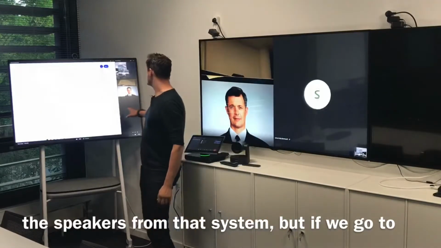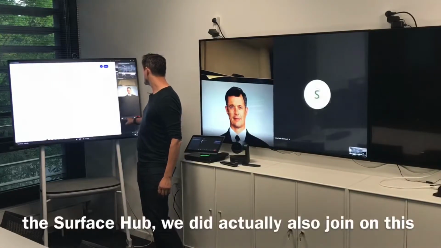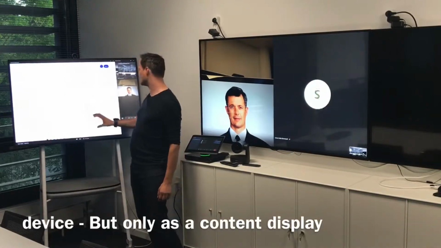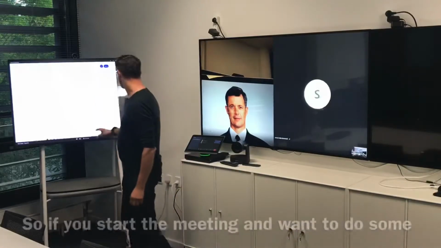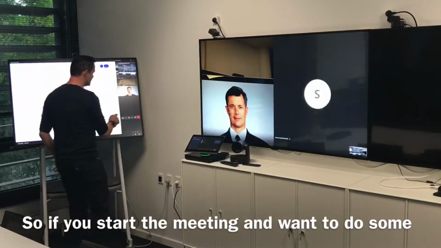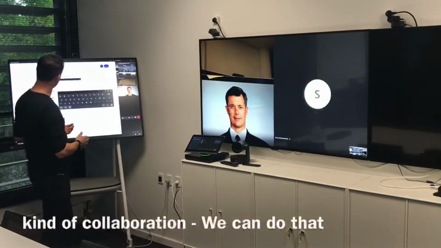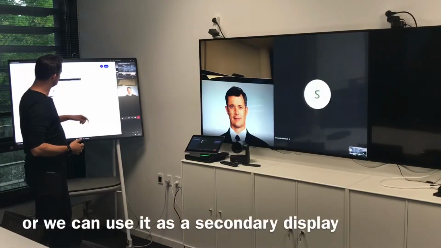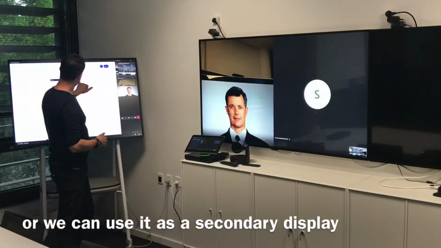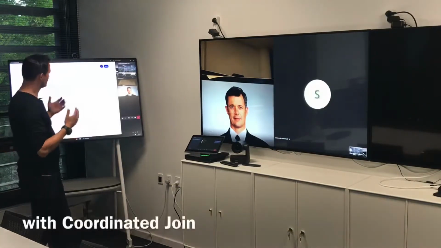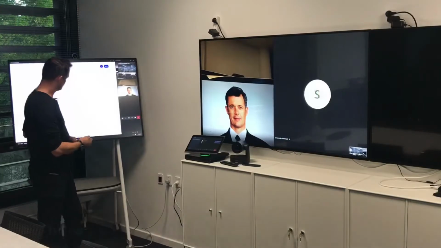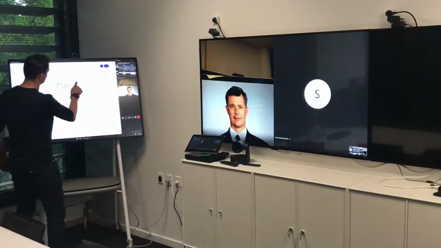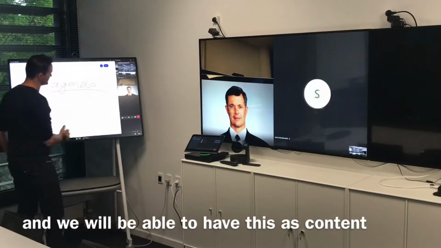But if we go to the Service Hub, we actually did also join on this device on the Service Hub, but only as a content display. So for instance, if we want to start the meeting with doing some kind of collaboration, we can do that. Or we could simply start using it as a secondary display with the coordinated join. So in this case, I could start by writing, and we will be able to have this as a content.